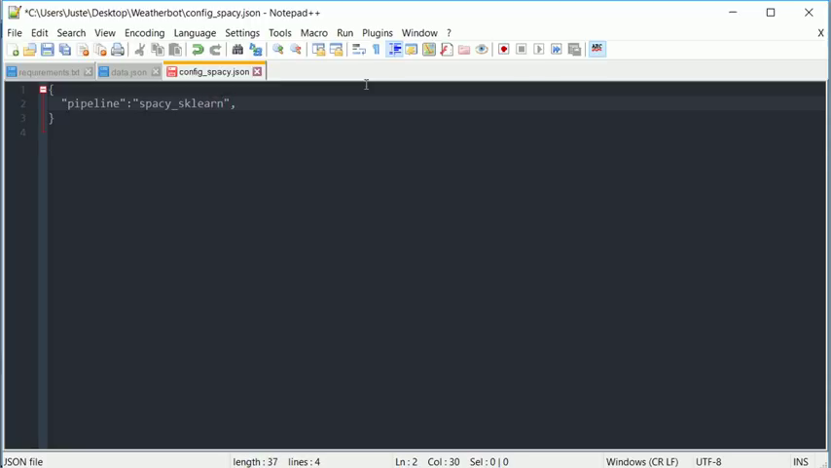Now the second parameter is going to be path. Path means the directory where we will keep our model after it is trained. So for our example, I'm going to save my model in a directory called models and subfolder nlu. And the third parameter is called data.